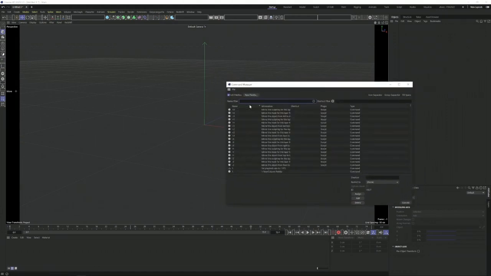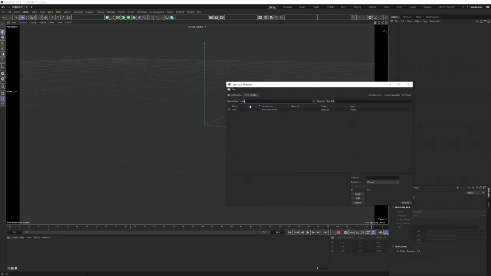Use the search bar to find the necessary tool you want to add to the top panel. Next, you just drag and drop it to the place you want it to be. To delete a tool, double-click with the left mouse button.